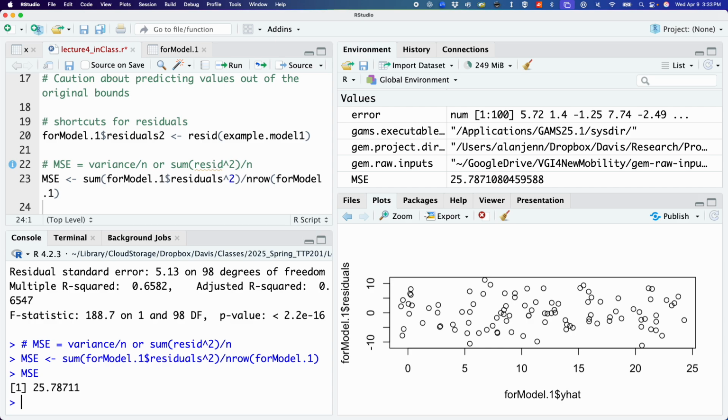Okay, and that is how we calculate mean squared error. Does anyone have any questions about that?